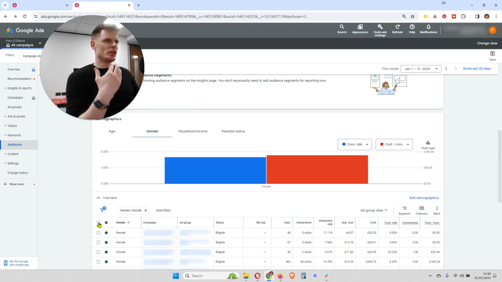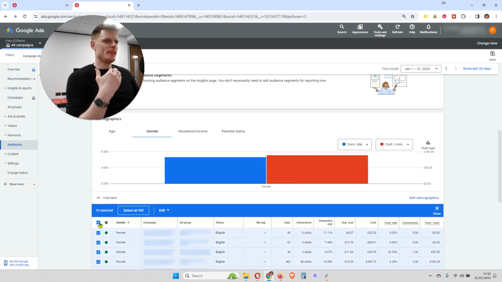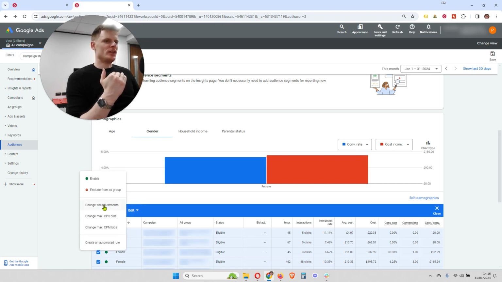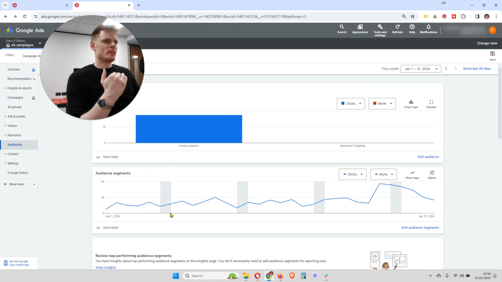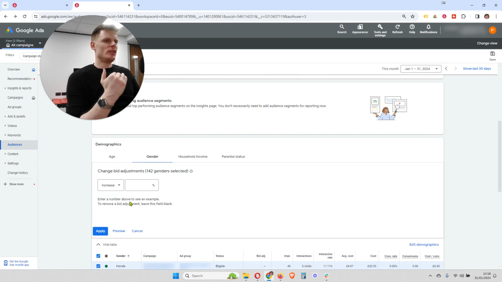So to adjust those bids, now all I have to do is click here in the top left-hand corner of this table and then select all. So we want to select all of the ad groups that are targeting females. And we're going to go ahead and click edit here. And then we're going to click where it says change bid adjustment. And so this is where we can go ahead and add our bid adjustment.